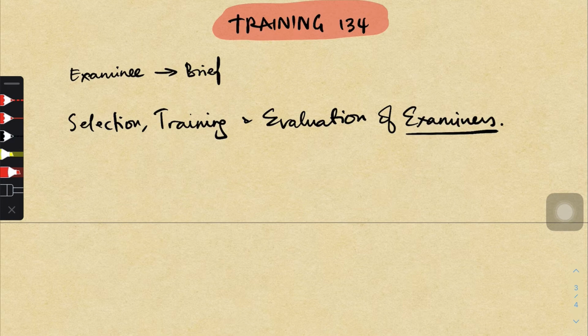Rather than examinees, we must select, train and evaluate examiners for use in oral examinations, long cases, vivas, as well as in other assessments such as OSCEs and things like that. Okay, even for essays, as we have discussed previously. Selection, we need a criteria, and the author has discussed that in this section.